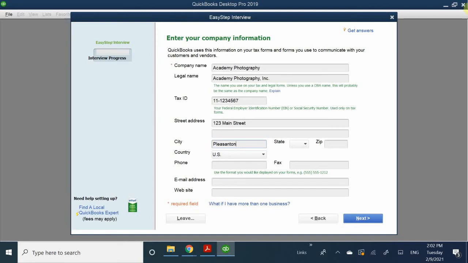All right. State is going to be California. All right. So Calif 94566. 5. Oh, sorry. Thank you. 566. All right. Country is going to be United States. Phone number. 925 555 quad 11.